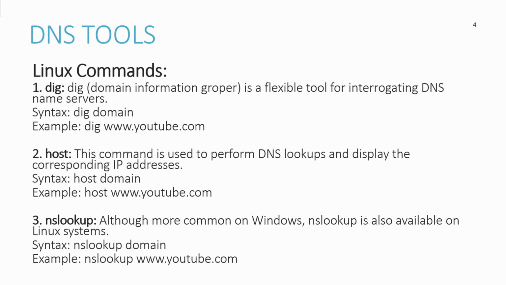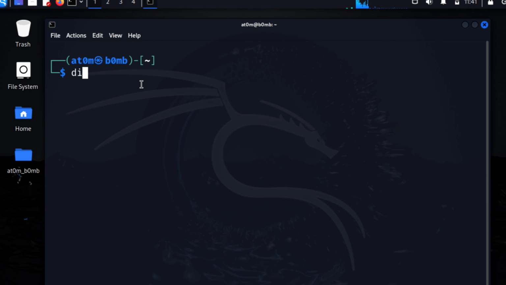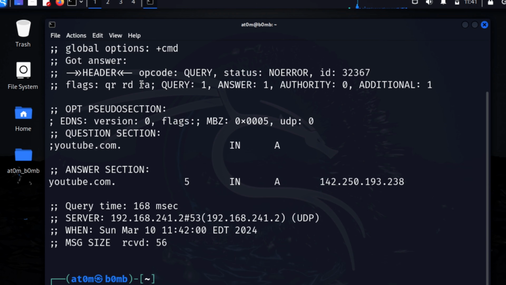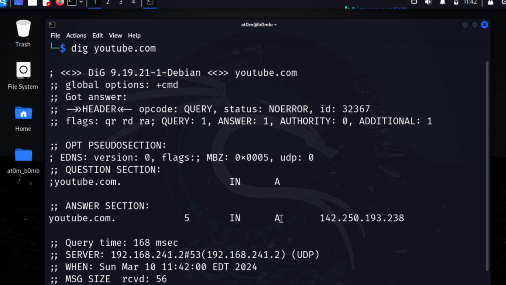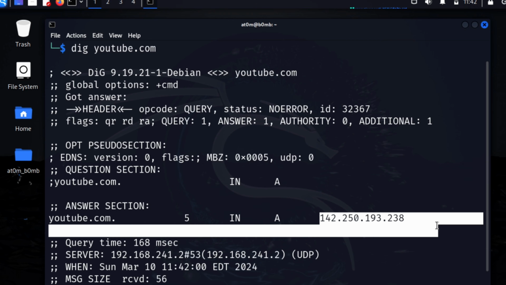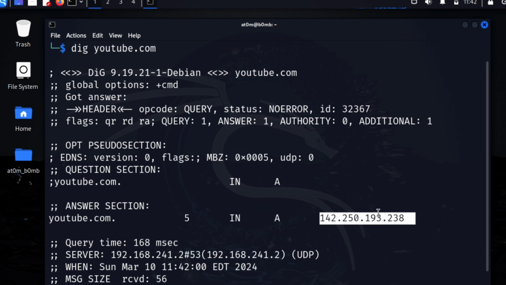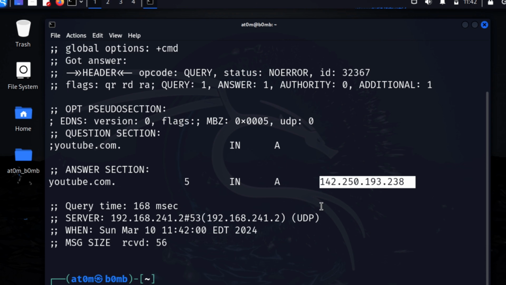Now we are going to look at some Linux commands. Starting with dig. Dig is a flexible tool for interrogating DNS name servers. Dig stands for Domain Information Groper. You can see that we got YouTube's IP address again with dig command. And it also shows that this is A record. If you remember, A record means this is tied up with an IPv4 IP address.